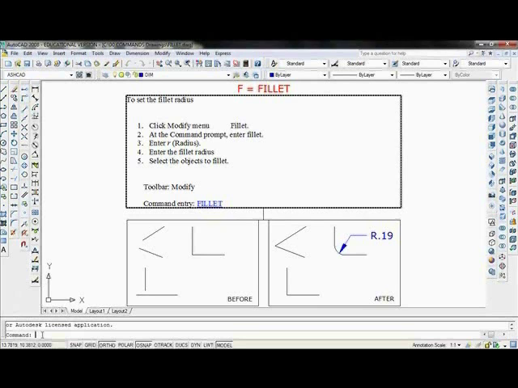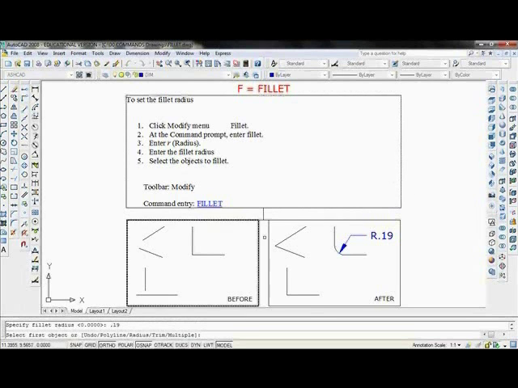The fillet command is extremely useful, and I use it all the time. I'll type F enter, R enter, 0.19 enter, and I'll select these 2 lines. I'll do it again. F enter, R enter. This time the radius will be 0, enter.